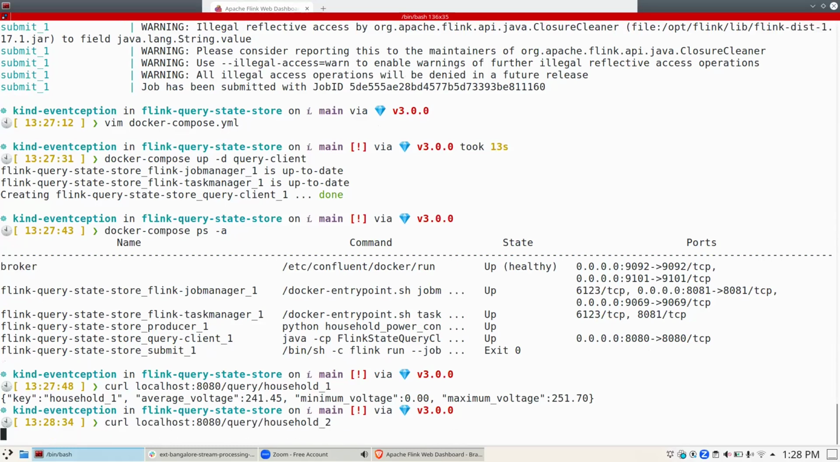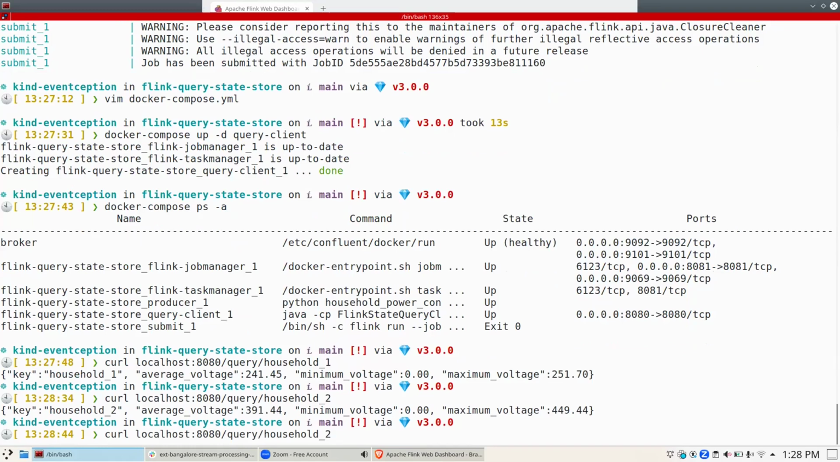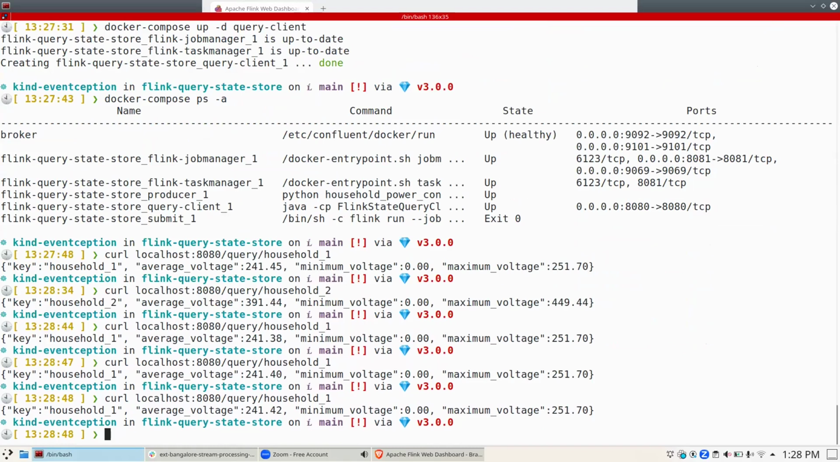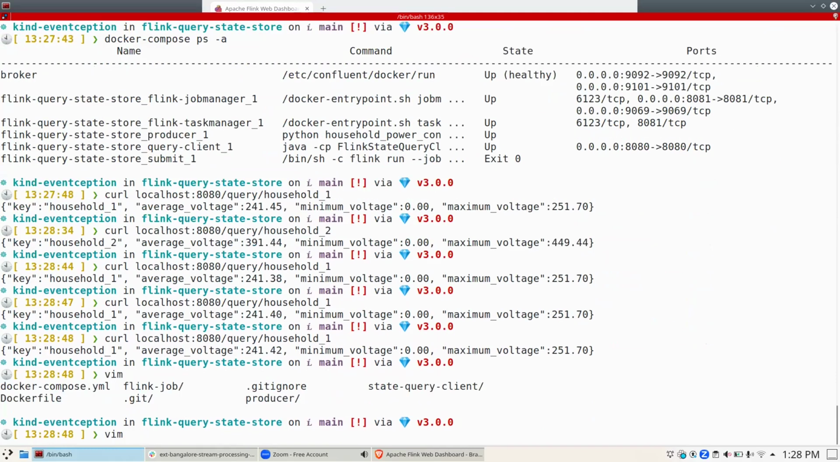And the same thing for the other household. I just have two households here. So as I keep querying it, the value changes because it's constantly computing it. Maybe I'll just quickly show what the state store actually contains.